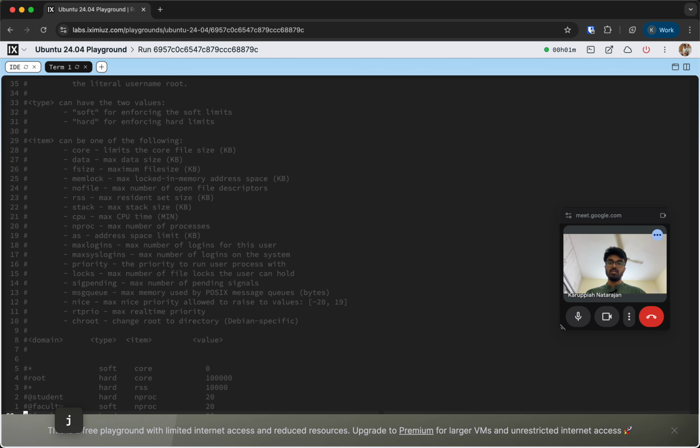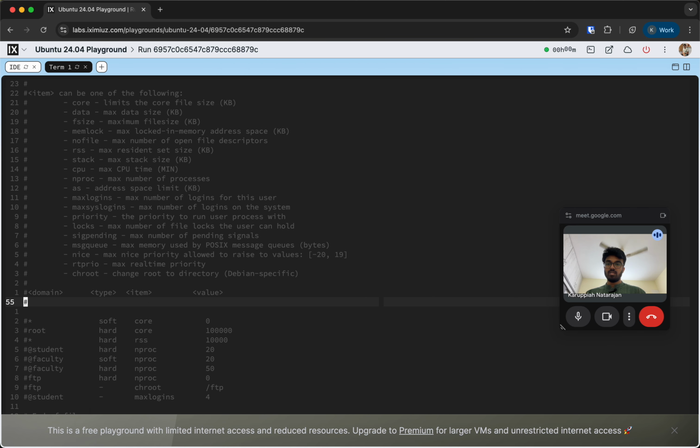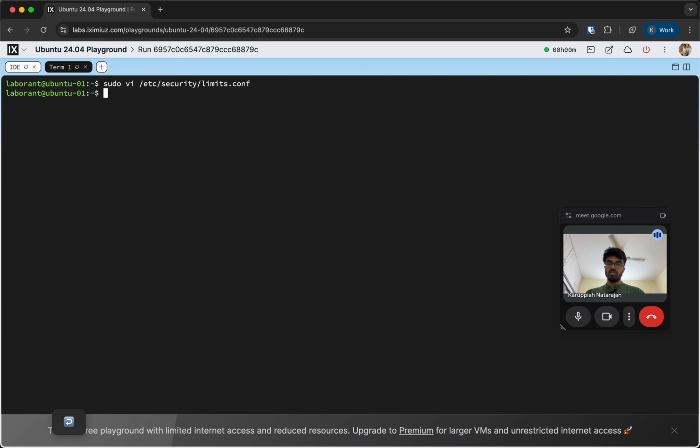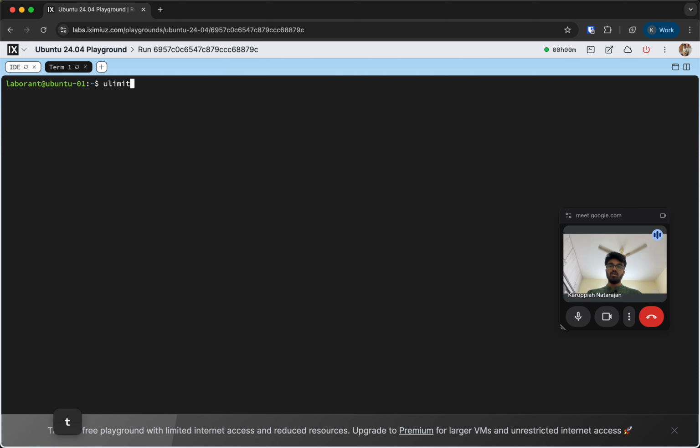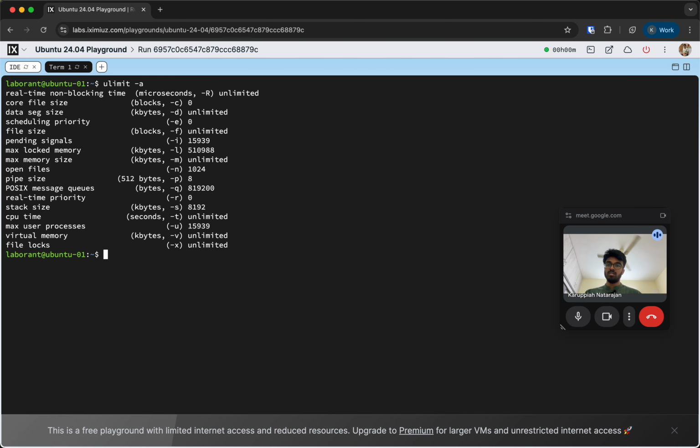and let me just say laborant hard nproc and let's just say 5 processes. So here you can actually see that there is this, right? ulimit hyphen a currently tells me that it's 15,939.